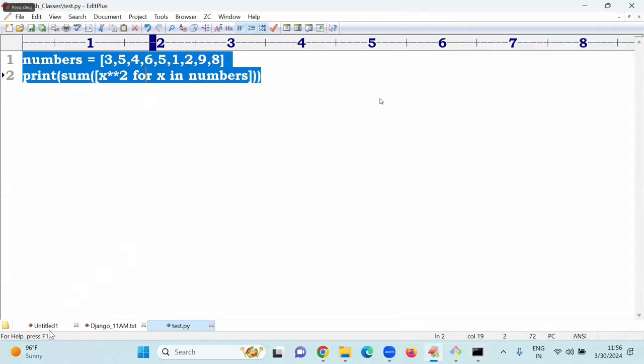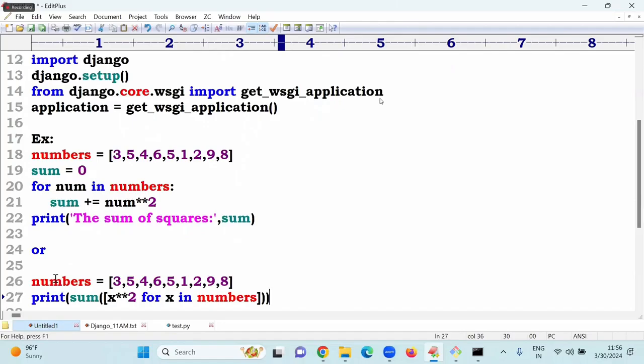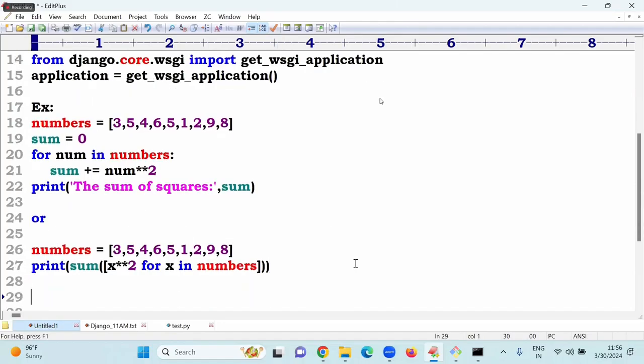You can use lambda. They have written using a map function. Anything you can use, no problem. You go to the map function and okay.